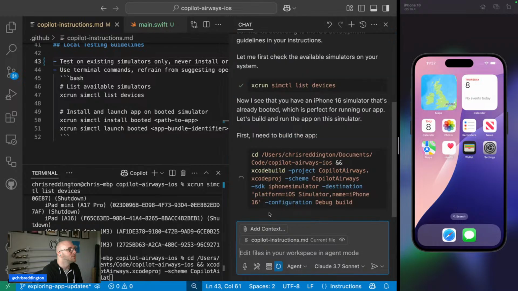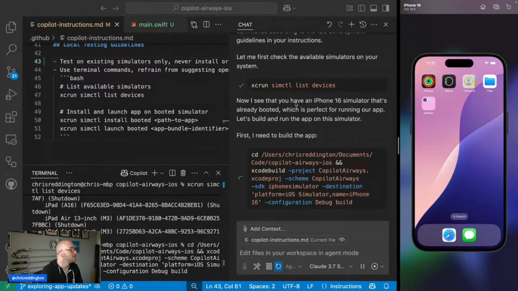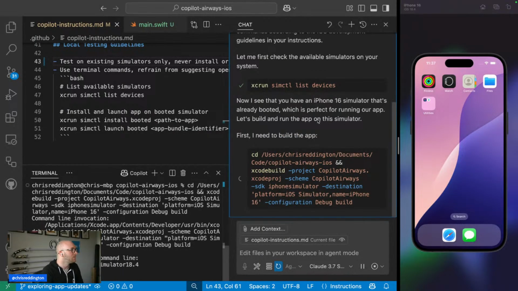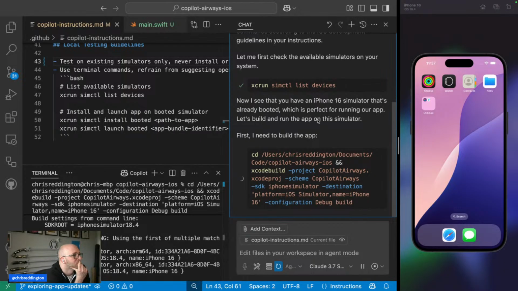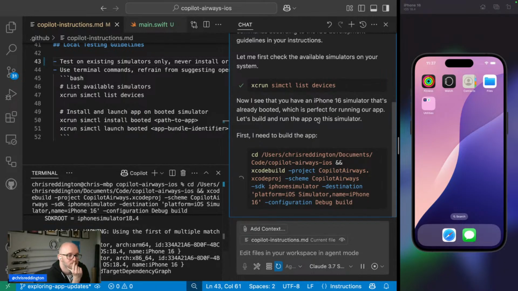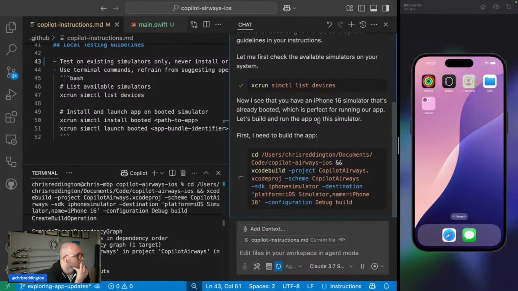So there we go. Perfect for running our app. Let's build and run the app on the simulator. I'm going to go to this new page here because that's where it'll pop up. Give it a moment. Taking a moment to build.